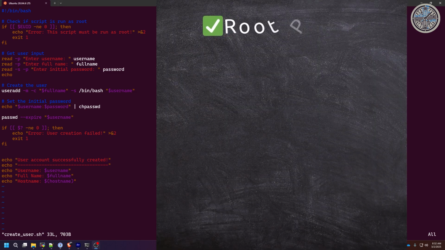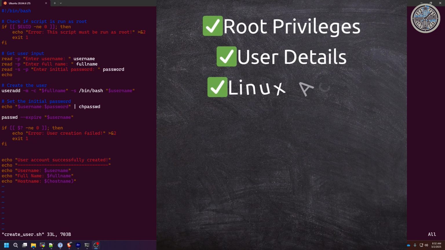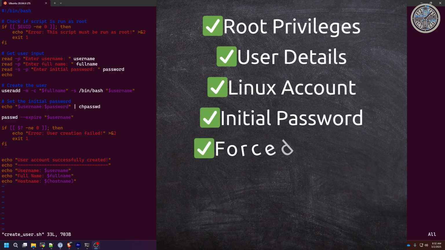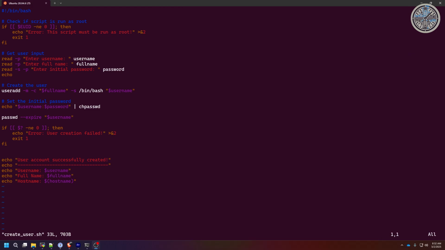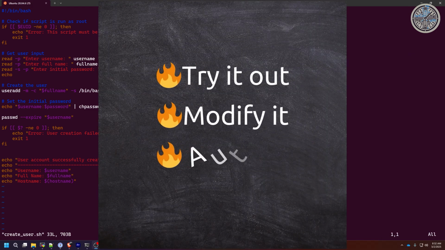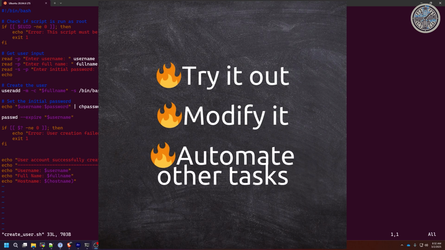So in summary, what we did with this script was we checked for root privileges, we prompted for user details, we created the Linux account, we set an initial password, we forced password change on the first login, we implemented error handling, and we automated it with a cron job. So what can you do next? You can try this script on your own system, you can modify it to fit your organization's needs, and you can automate more Linux tasks for maximum efficiency.